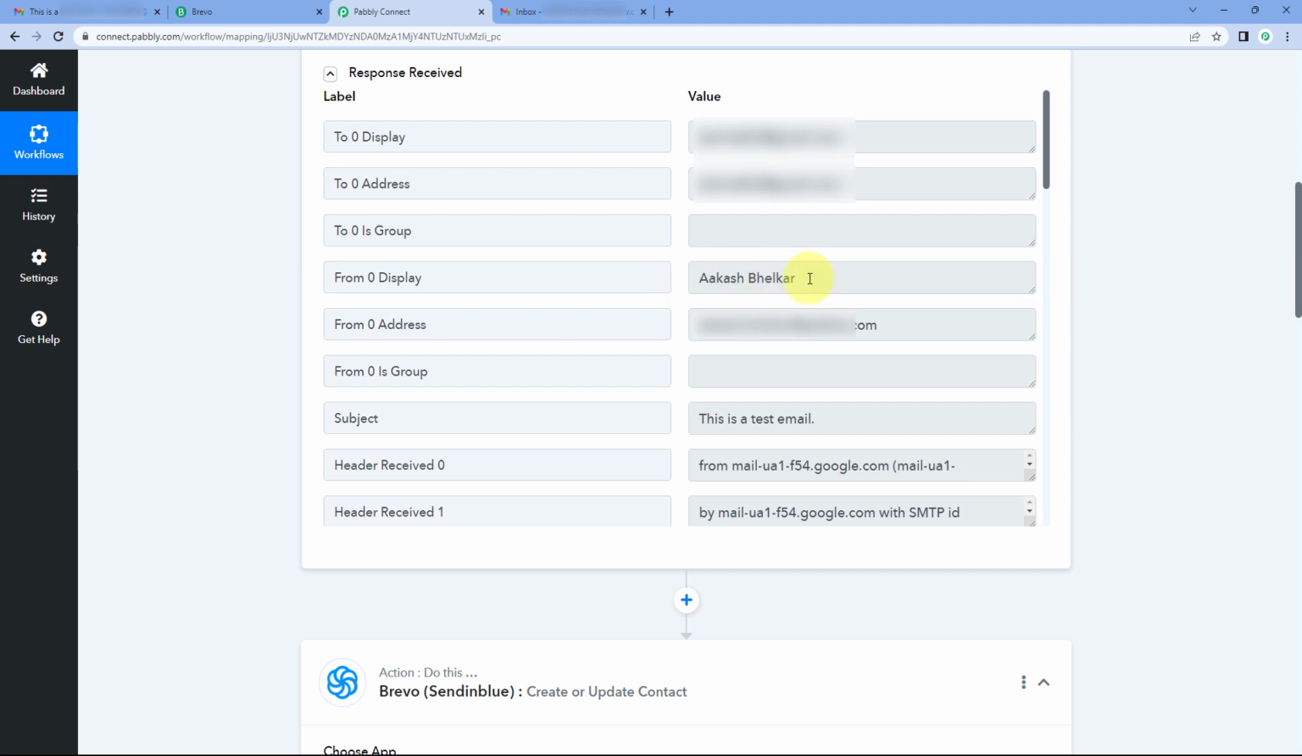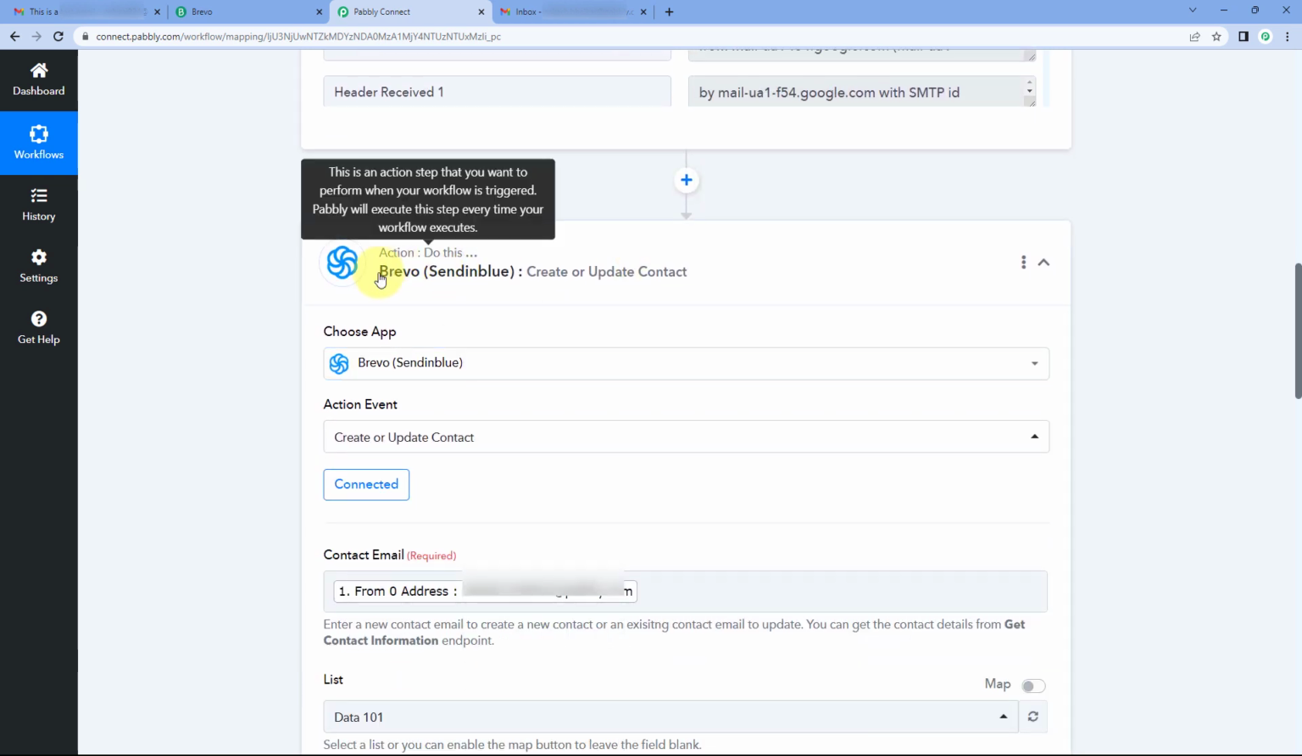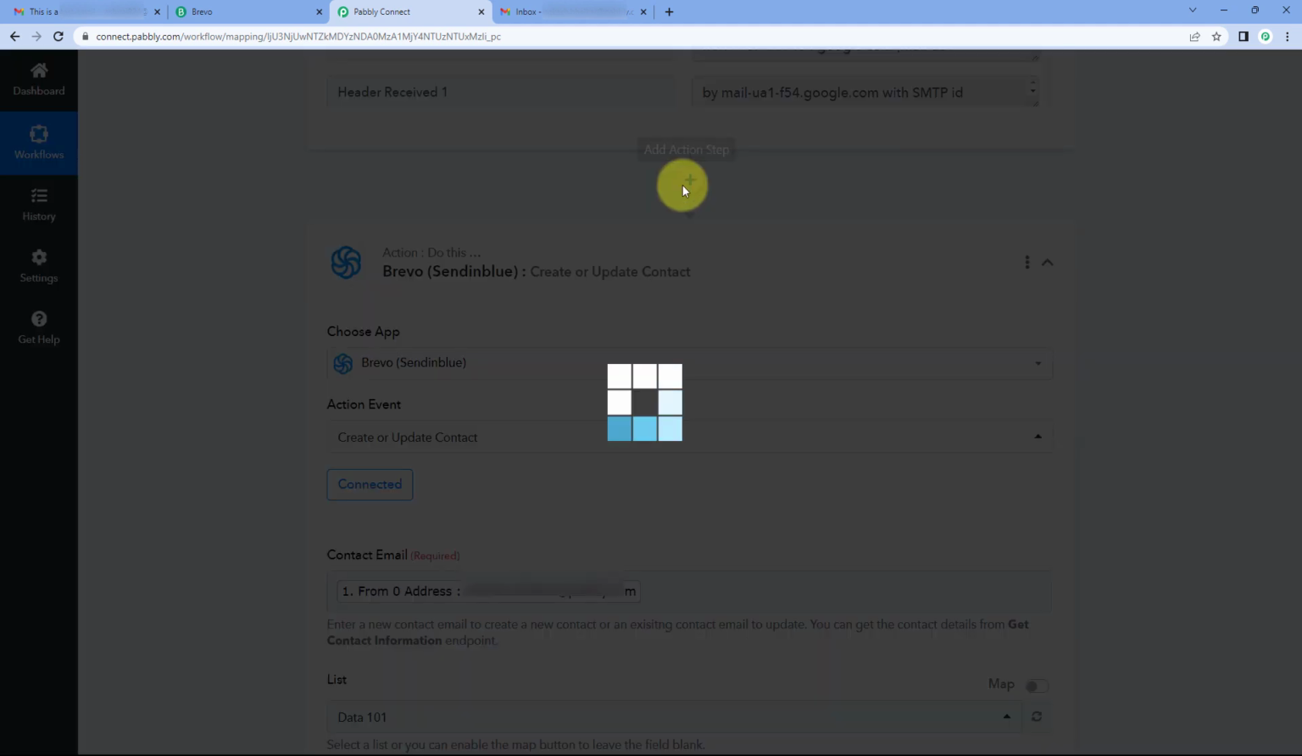Whenever a user sends us an email, the name is also received with the details of that email. Now, we have received a response of full name, but we have to split it into two parts of first name and last name. So let's do it. And to make this happen, we will be using a feature of Pabbly Connect called text formatter.